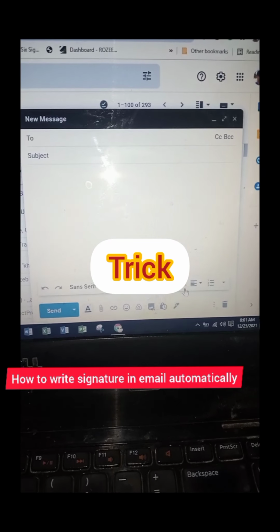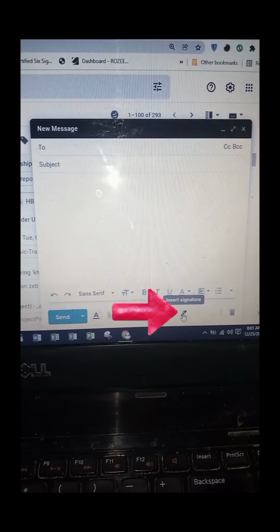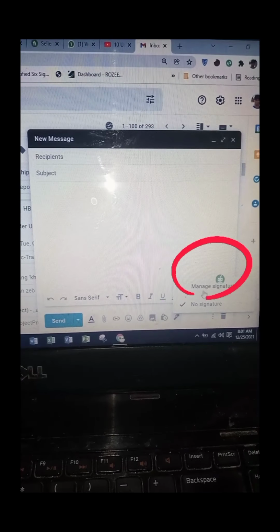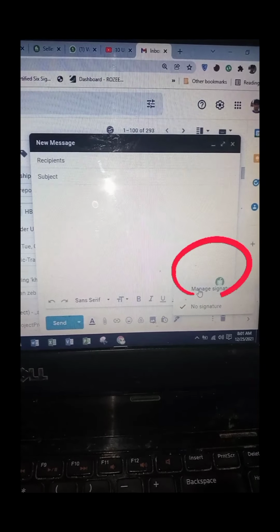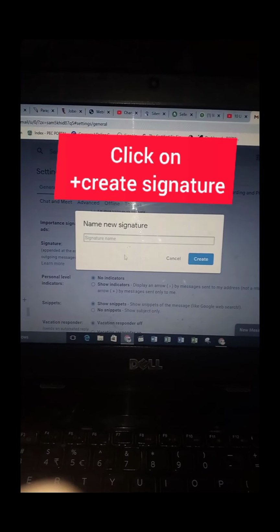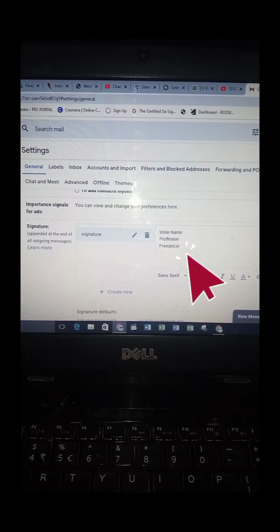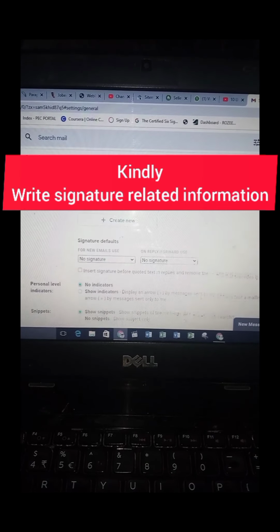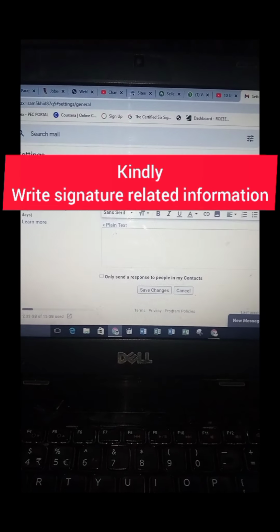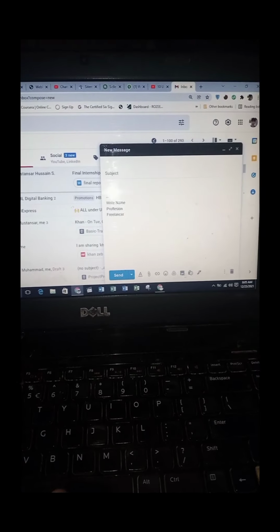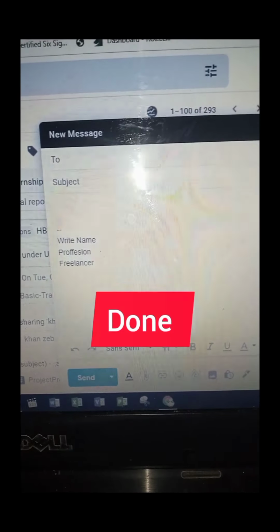Do you want to write a signature in email? Just click on signature, choose manage signature. You will go to the new signature. Just create your signature, put your important information and click on save. So you have to compose the email again and you will find your signature.